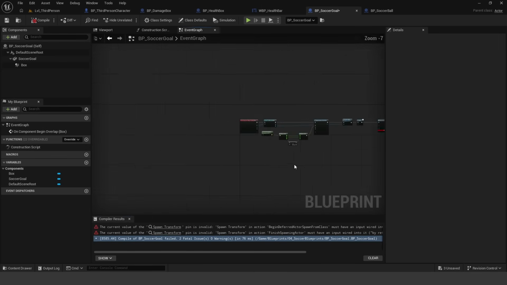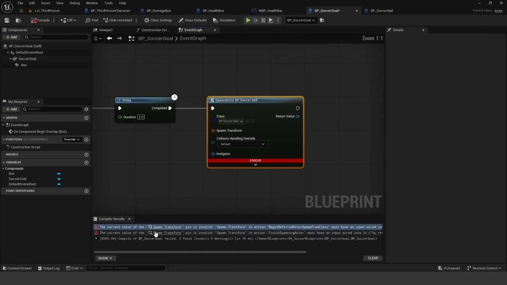And also, if you click on this browse icon, it will show you exactly what node has the error. So whenever you run into an error, you don't have to panic, because in most cases it literally just tells you exactly what the error is down here in the compiler results. You just need to read the message and you can either look it up or play around with the node. So in this case, this spawn transform needs a variable.